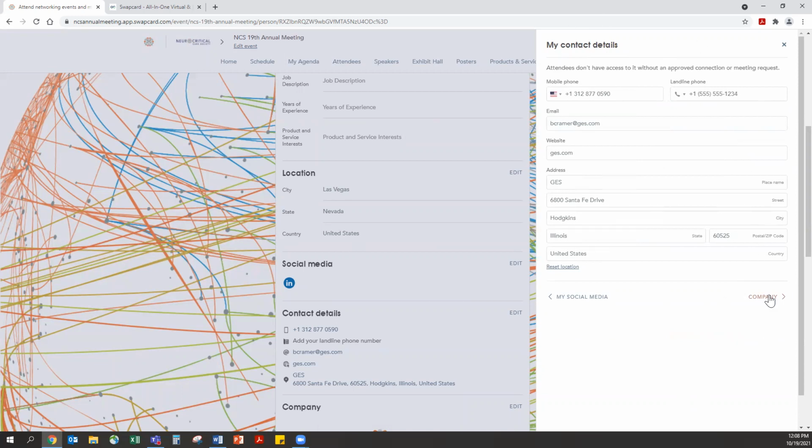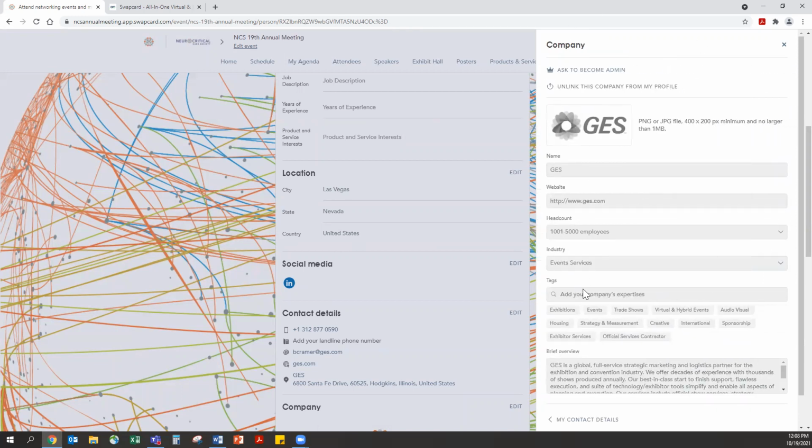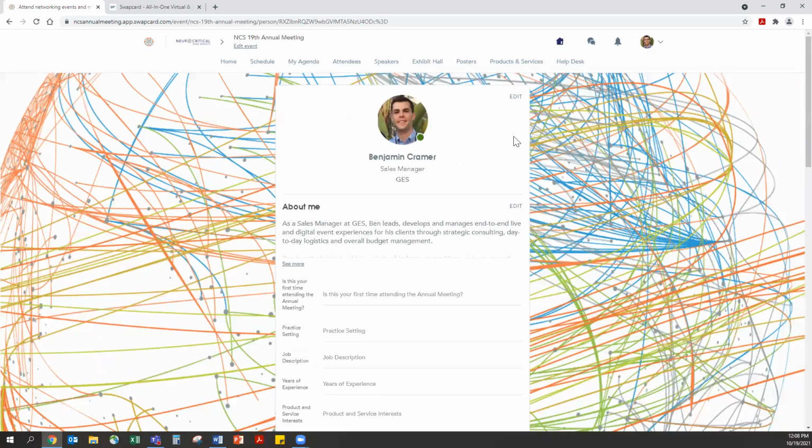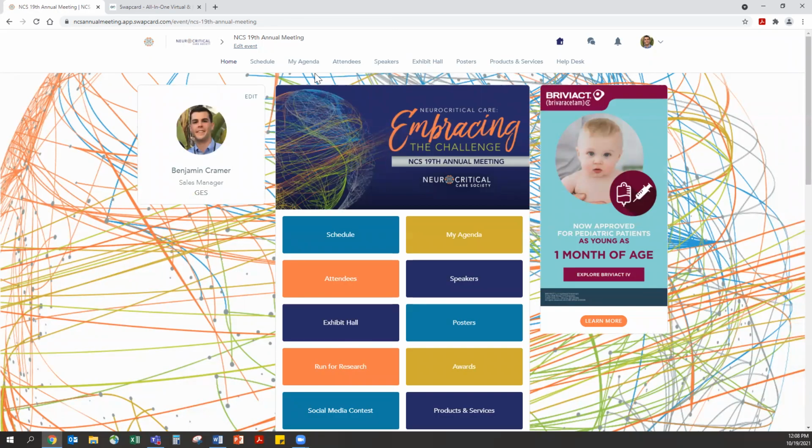Here's where you can update your contact details, as well as list the company that you're a part of as well here. Once you have your profile all ready to go, I recommend going back to the home page and looking into some of the different buttons so you can understand the different features that are available.